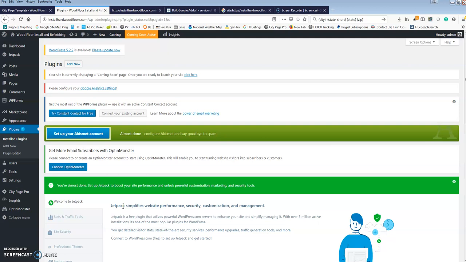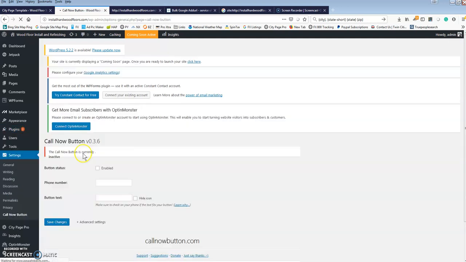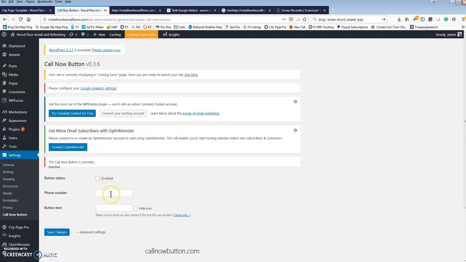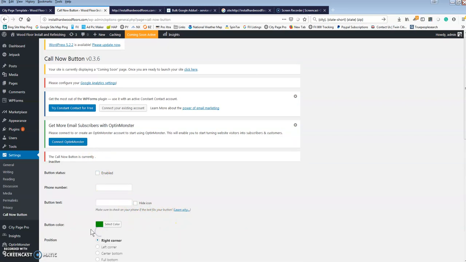And there's triggers and basic AI type conversations that you can have to elicit the people to call your tracking number. So the call now one should be here. I added that. And then what you're going to do is you'll have to activate it and then decide how you want it to look. So enable, put the phone number, and there's advanced settings.